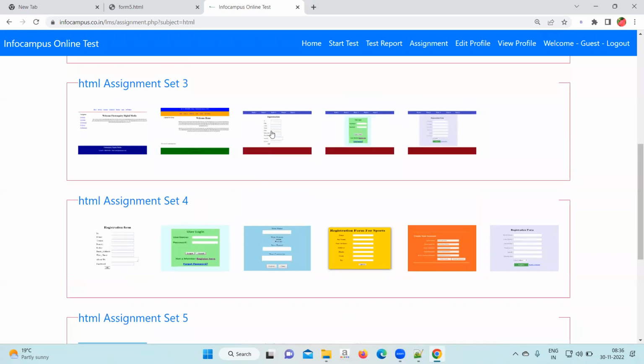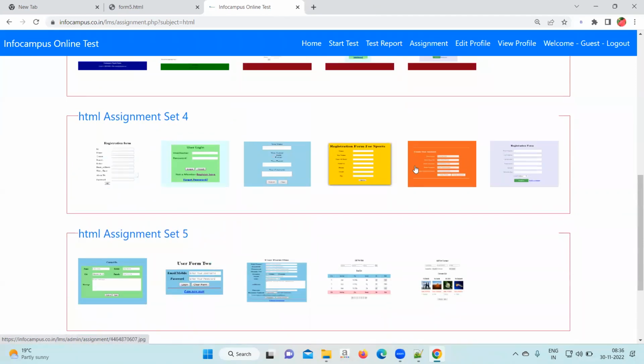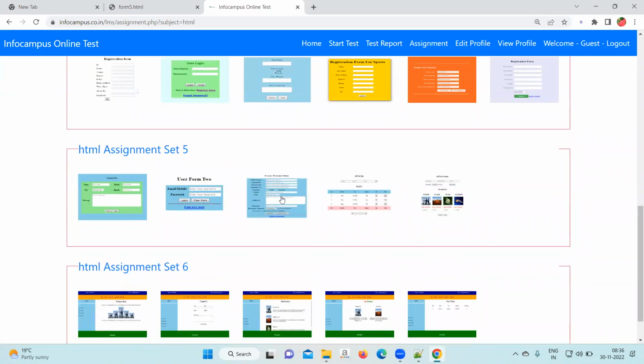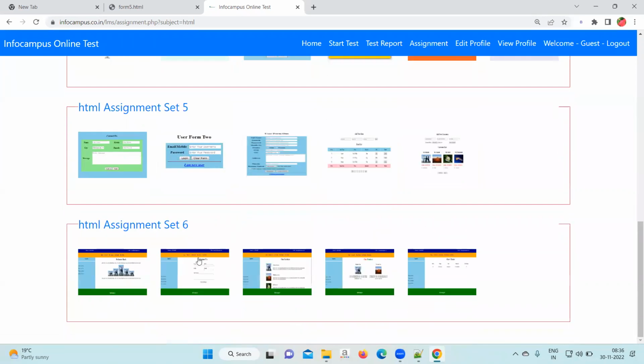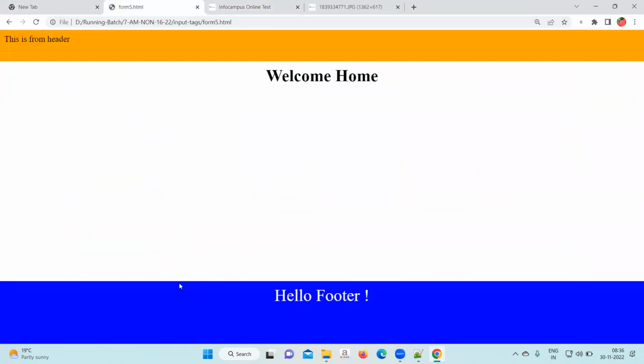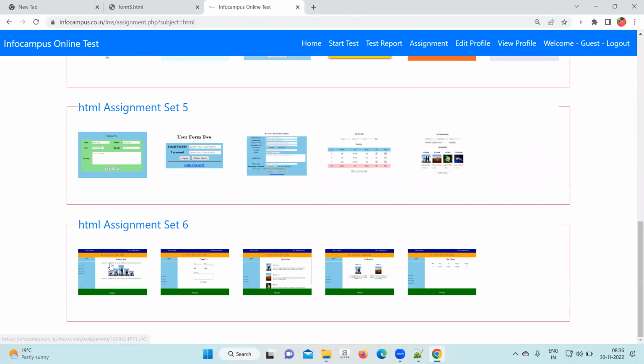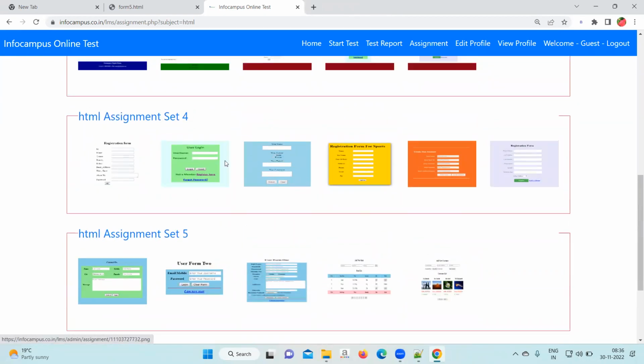And then here also some photos are there. You can try. And then here also 3 photos are there. This is the form related. So set number 4, 6 photos. And set number 5, first 3 photos. You can try. And after learning the frame set, you can try this one. Set number 6. This is based on frame set. So what we designed today, header, footer, middle, this one is based on that. So after attending tomorrow's class, you can do set number 6. But now you can try set number 4, 6 photos and these 3 photos.